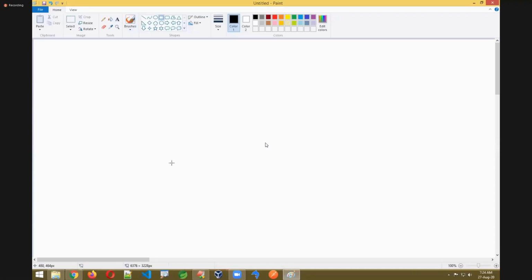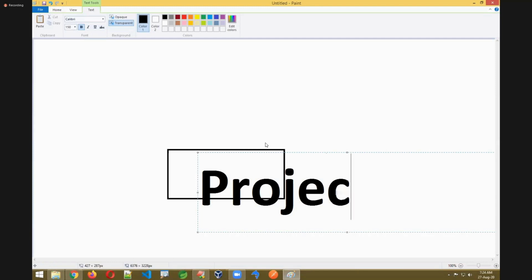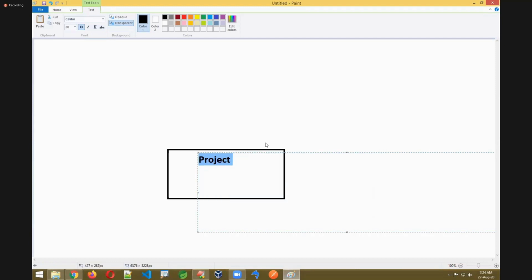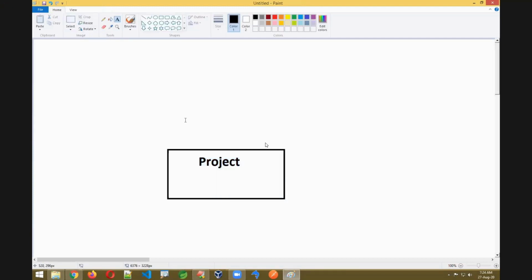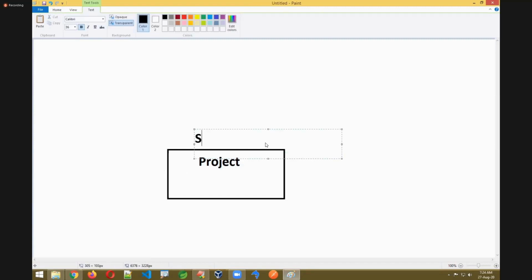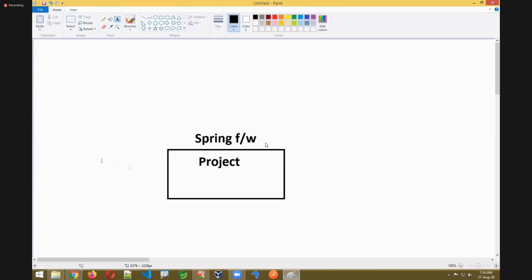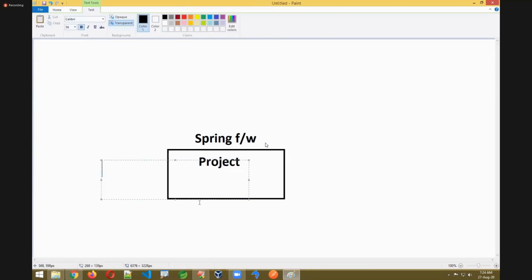You are writing one application here. You are writing one project. This project contains multiple lines of code. You are writing this project using Spring Framework, not Spring Boot. In the case of Spring Framework, you have to write the complete lines of code here.